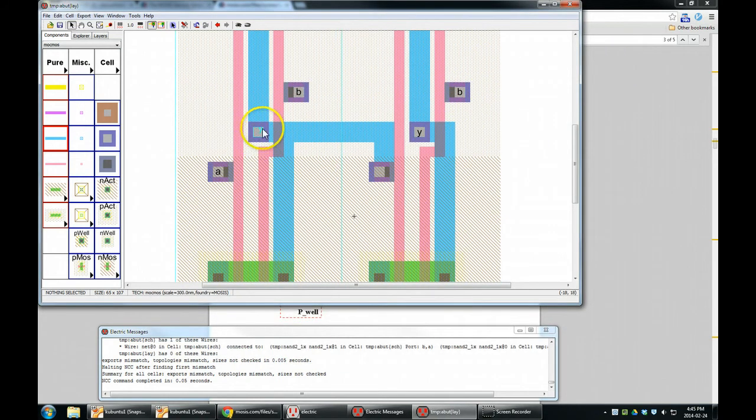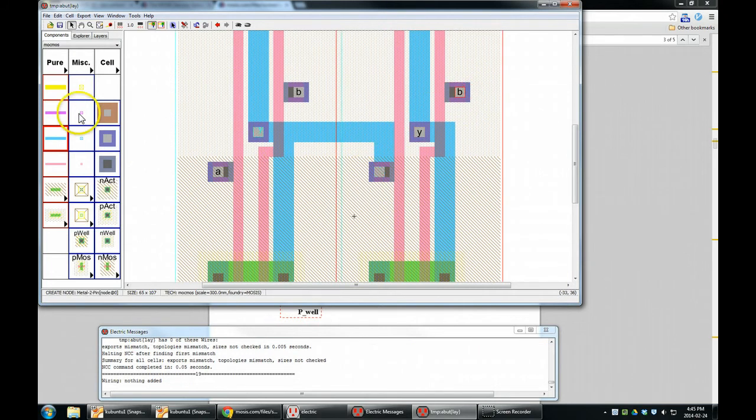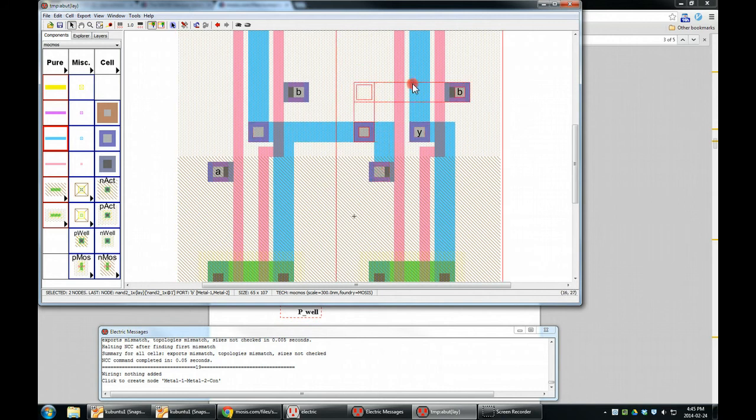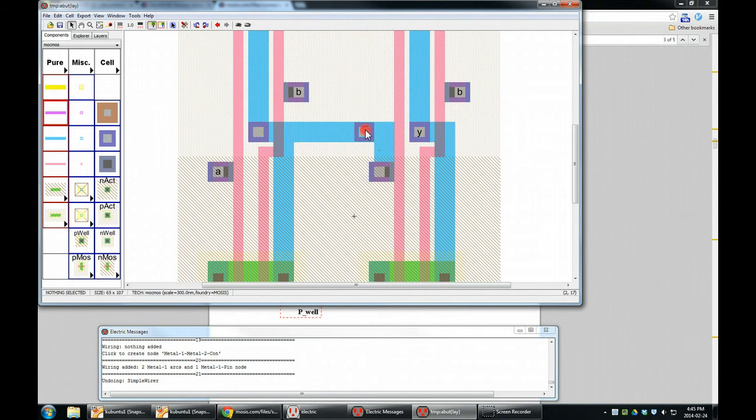We really want to connect output Y to B here. And can we do that? Really? No. Let's add a via, a metal 1 to metal 2 connection. Right here maybe. Wire. Do there. Select metal 2 over here. Now we've connected node B. Here this is a via. This goes from metal 1 up to metal 2.